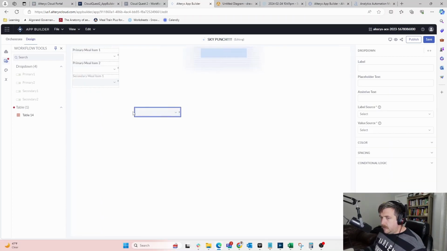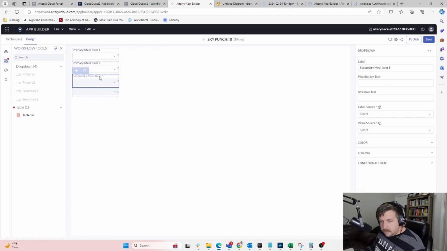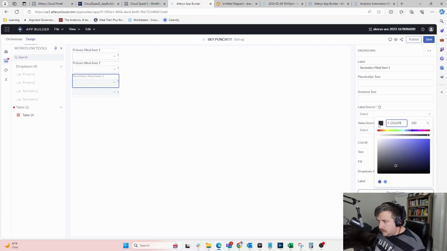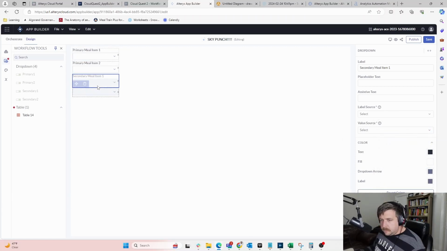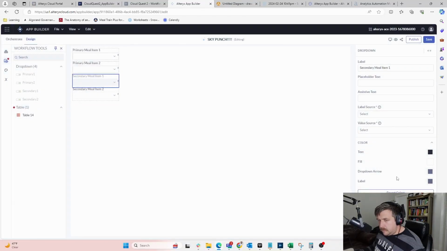So let's just note here. This is cool. This is cool. Why did the color? Hold on. The text should be. Okay. Well, we'll get over that in just a second. Secondary. I'm unsure why my colors have changed there. Revert colors. Revert. Okay, so I must have done something here.